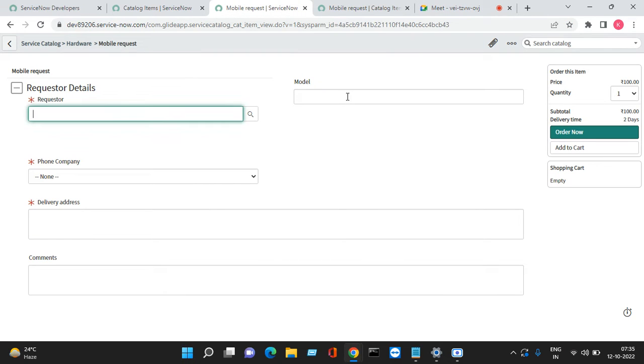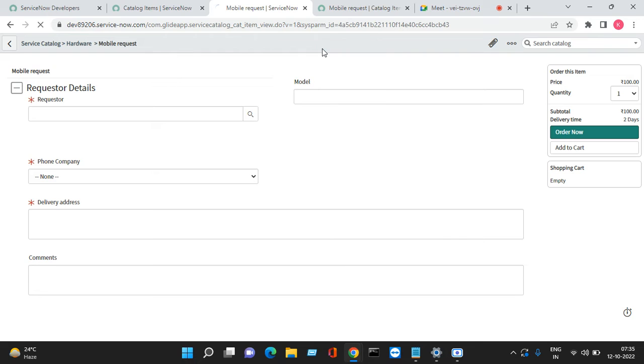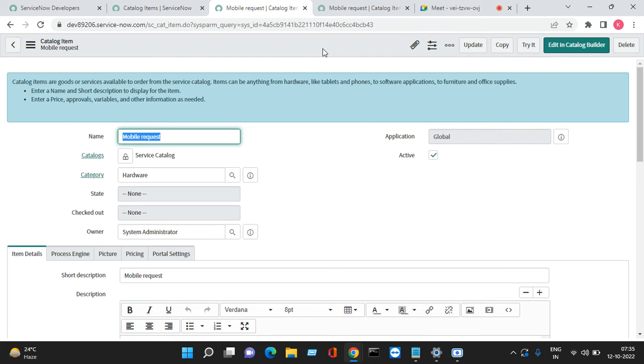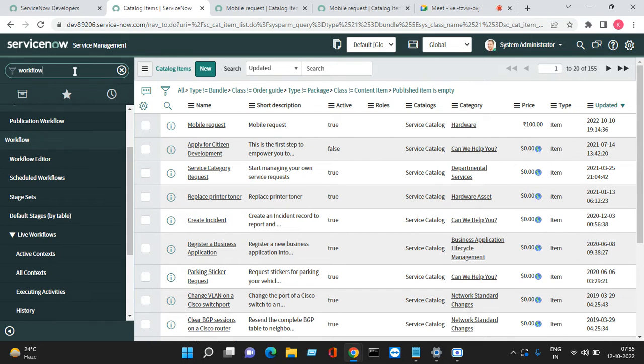Okay, so today we will configure how it works in the back end. For that, I'm just creating one workflow for it. I'm going to the configure item. The workflow is nothing but a set of actions which we can do. So if you want to create a workflow, we can go to the workflow editor. From the workflow editor, we can create a new workflow and do our things.